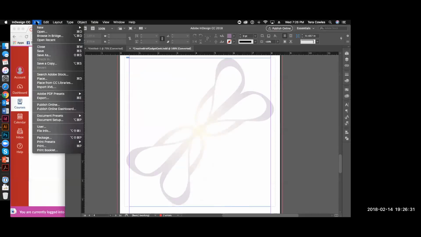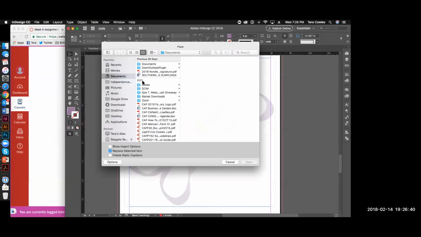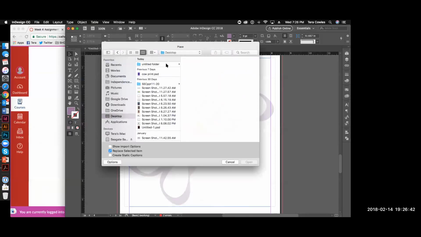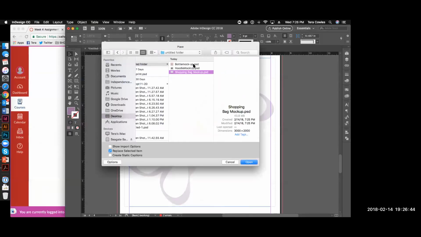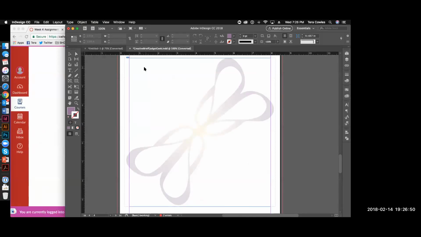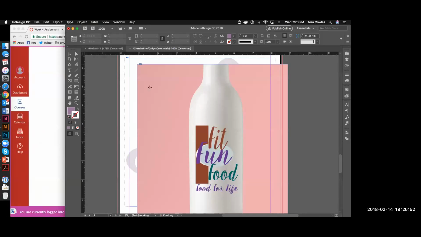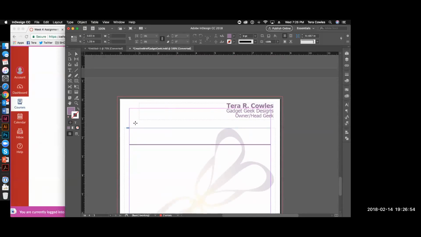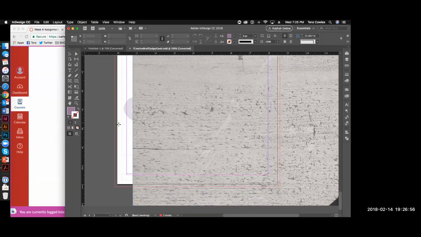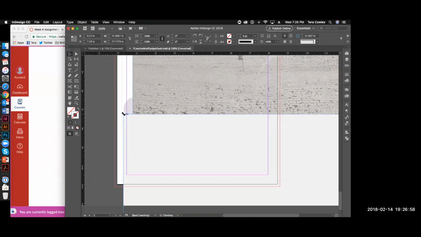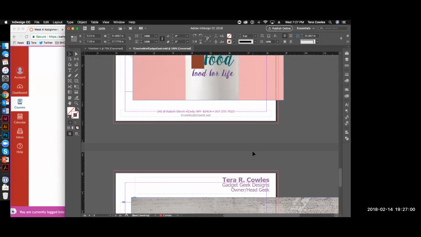And because I am building on the assignment each week, I'm going to keep everything together. So I'm going to place, and this is a really cool thing to do. Come in here, get everything I need, hold my shift key down, select it all, click open, and there's 1, 2, and 3.